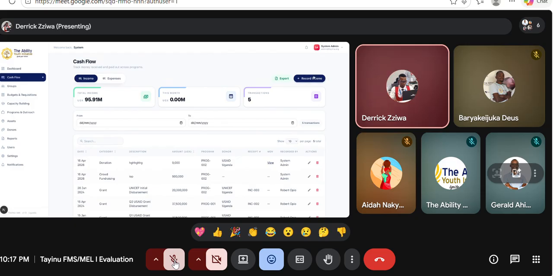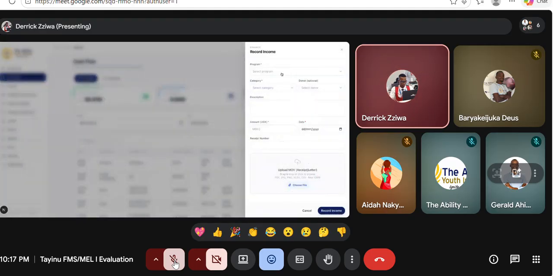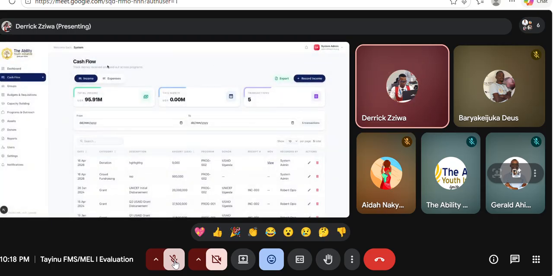So this is for whoever is managing the finance. It could be the admin, or if you have a dedicated finance person, you record. First, you start with a program for which these funds came in. And this program, you also have access to create it. There is a separate page here for programs and outreaches.